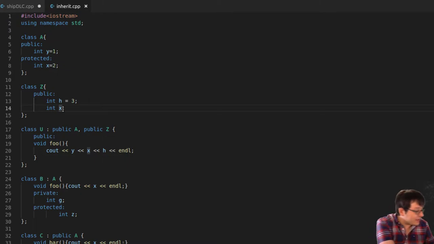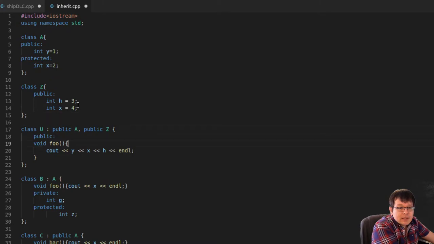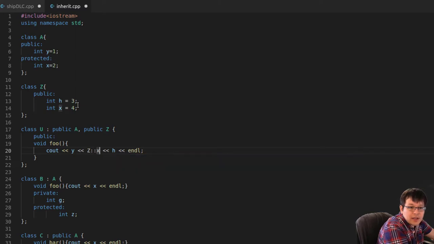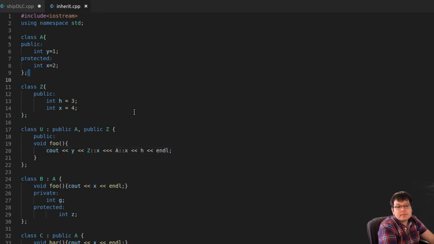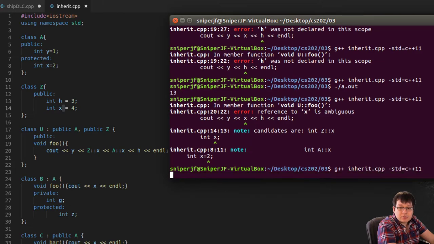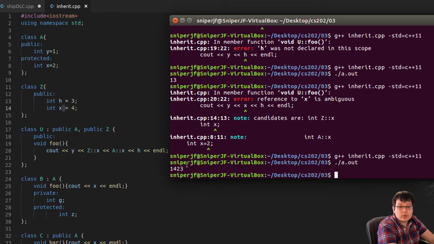So if we make this X have maybe like a 4 in it, just so you can see the difference between them, then the way we would print it out is we can say Z, scope resolution operator, X, and notice that I'm putting in the class name and not an object name. That's okay, because the only reason we're putting it is just to clear the ambiguity for the compiler on whose X we are talking about. And then A's X. Oh, I see, one too many. And so now I should be okay with that. 1, 4, 2, 3. That's because I printed out 1, and then this 4, and then 2, 3.